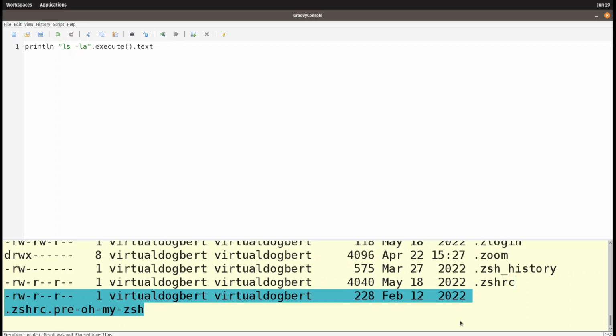So this gives you basically the flexibility to be able to have Groovy code that runs shell code. So you can get away from running bash scripts and things like that.